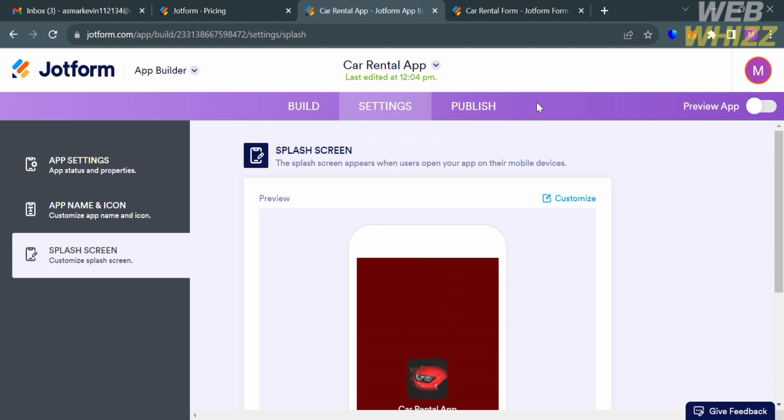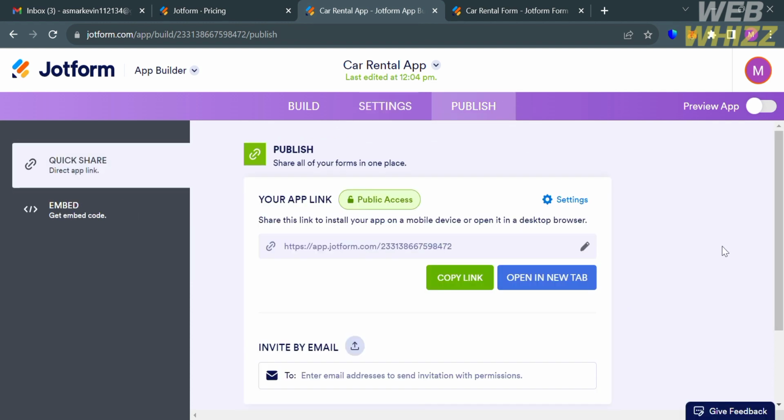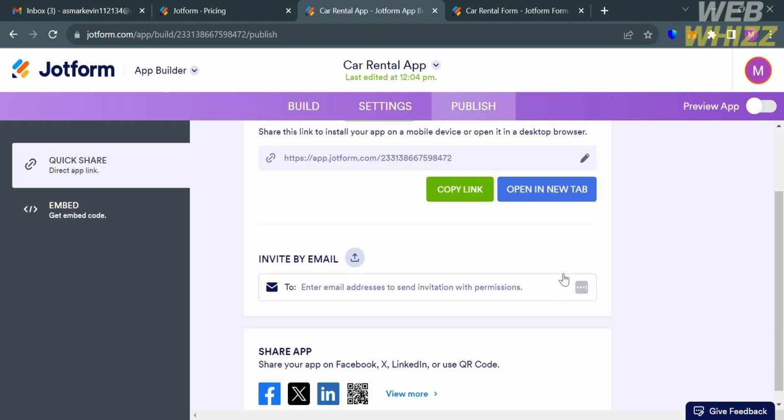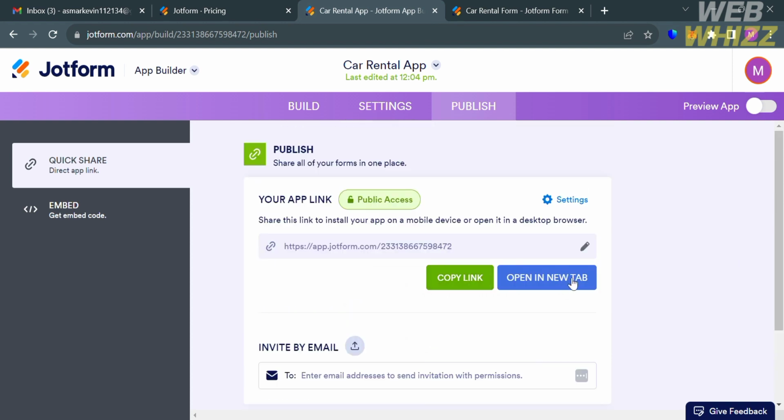And now, if you're done customizing everything about your car rental app, you can now proceed under the publish section, in which from here you can publish your app by simply copying the link or open a new tab. And also, you can enter an email address to invite a friend or other people with your permission. And of course, you can share your app on Facebook, Twitter, LinkedIn, or even use a QR code.